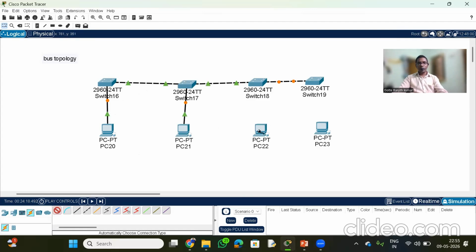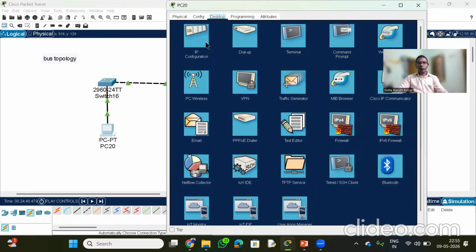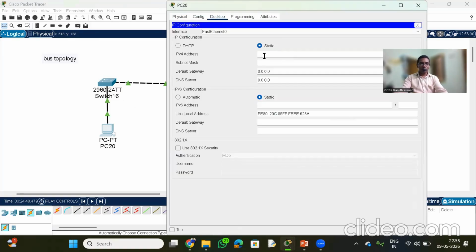Now similarly, you connect all four systems to the four switches. It takes some time to turn green. In the meantime, let us assign IP addresses to these systems. Same process: you take any system, any IP address. Let us take 10.10.10.1, this is simple.